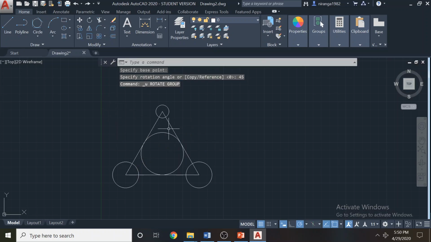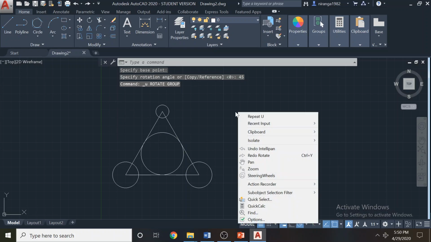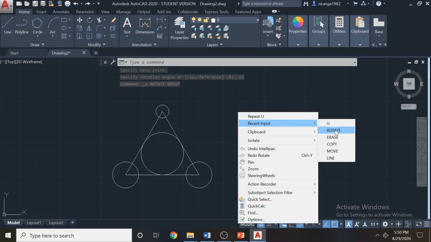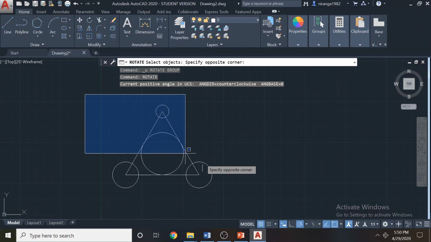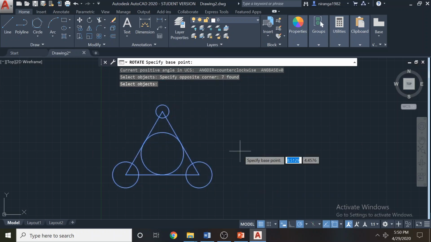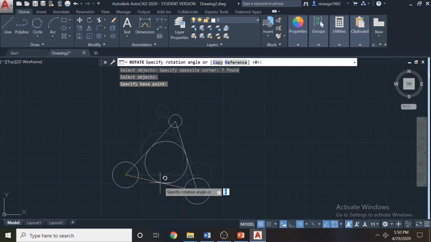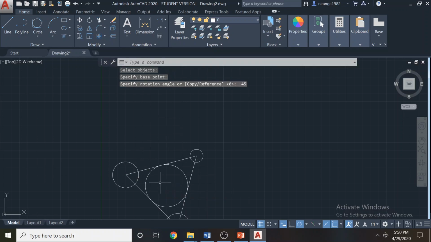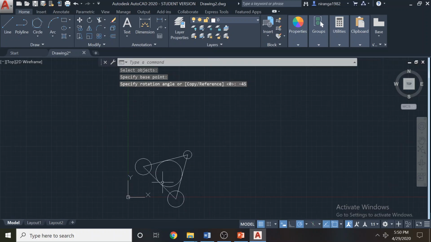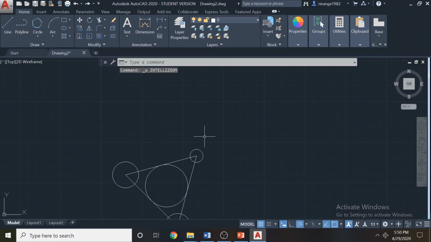I'll undo this. Now to repeat the commands, you just right click and repeat it. Select all the entities, rotation. Now this time if I give minus 45, it goes the other way. So minus values will get you clockwise movements, plus values will give you anti-clockwise movements.